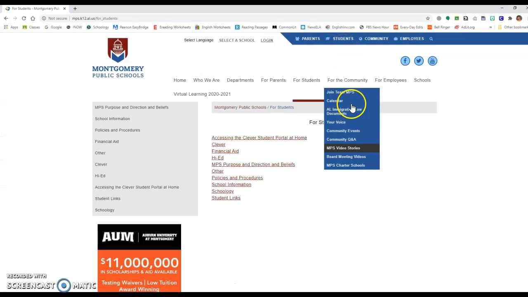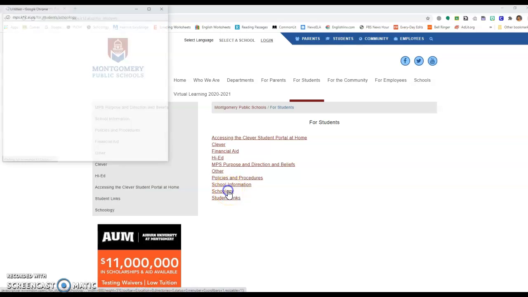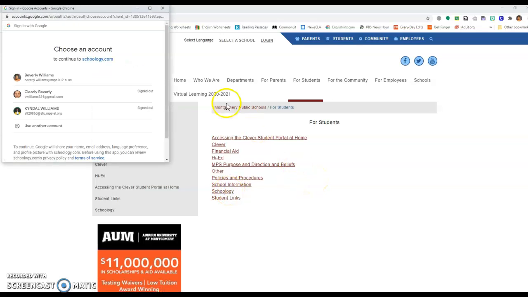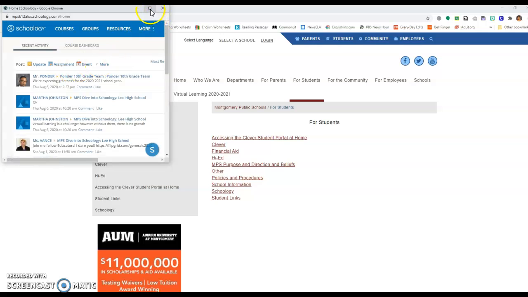Underneath Students, find Schoology and click. When you log on, a pop-up box is going to come in and ask you which account you'd like to use in order to sign in to Schoology. Make sure you are using your school credentials in order to log in. And there you go.